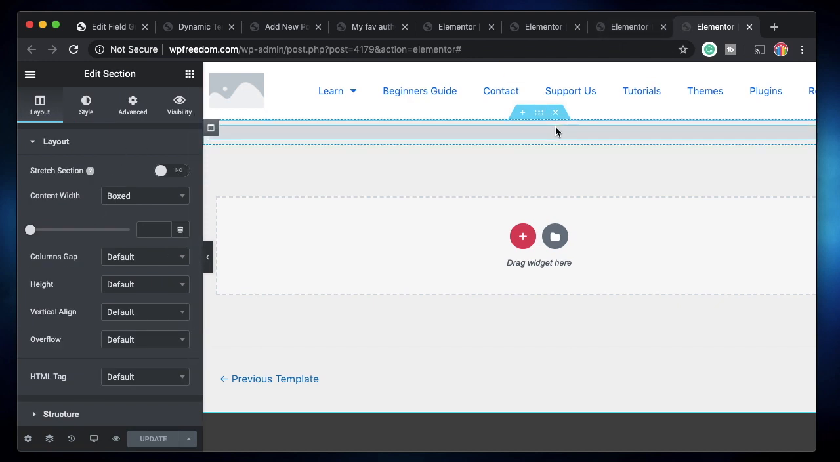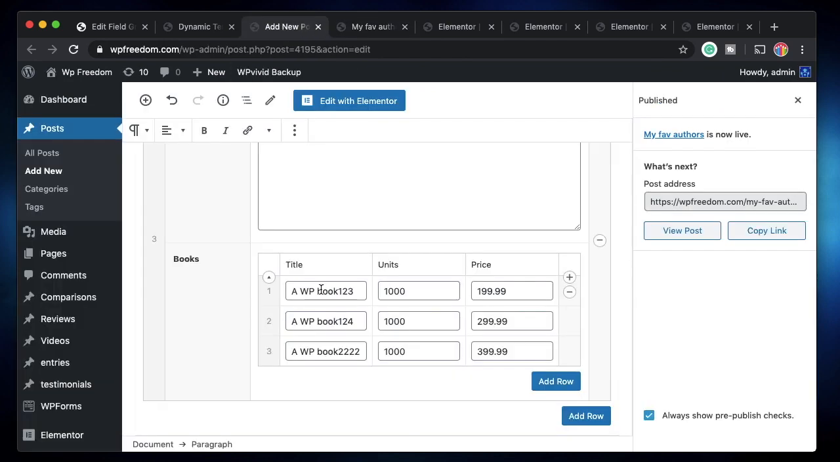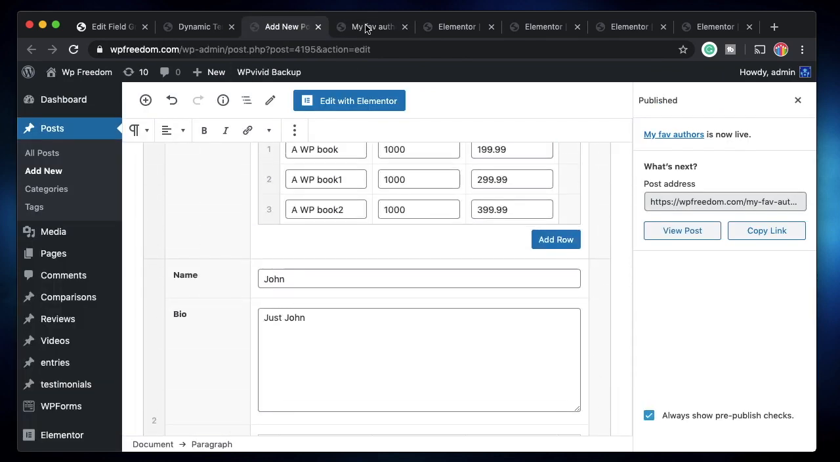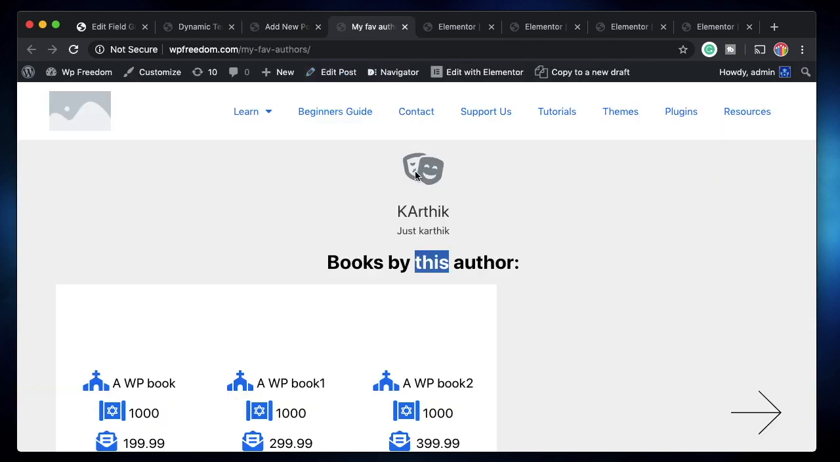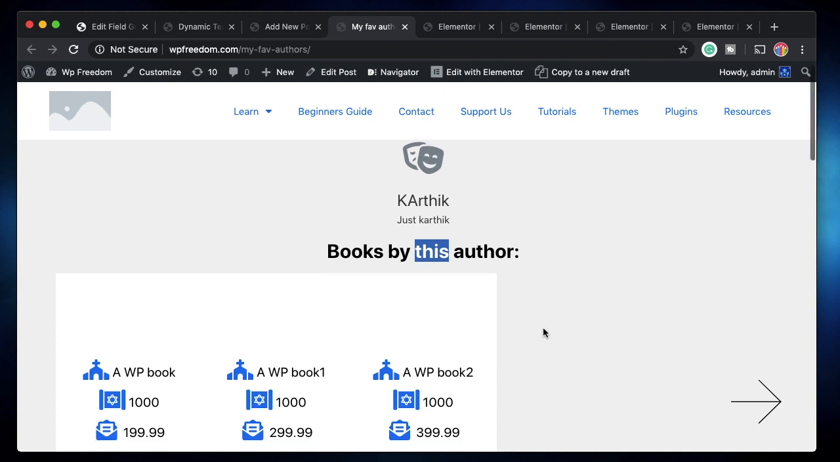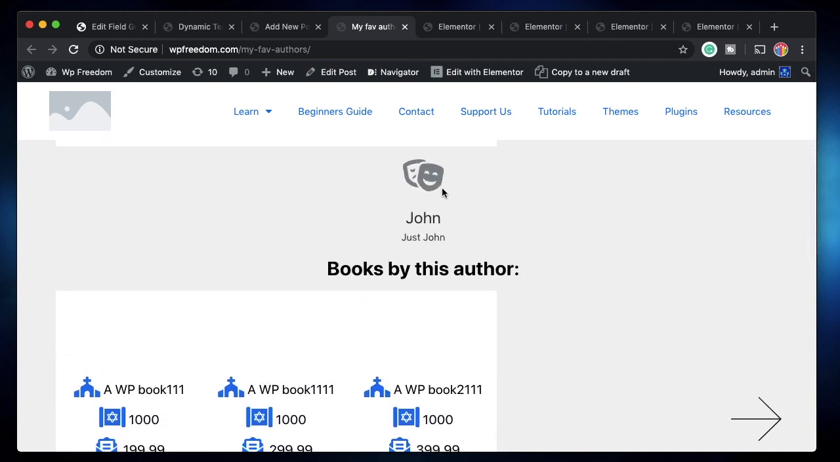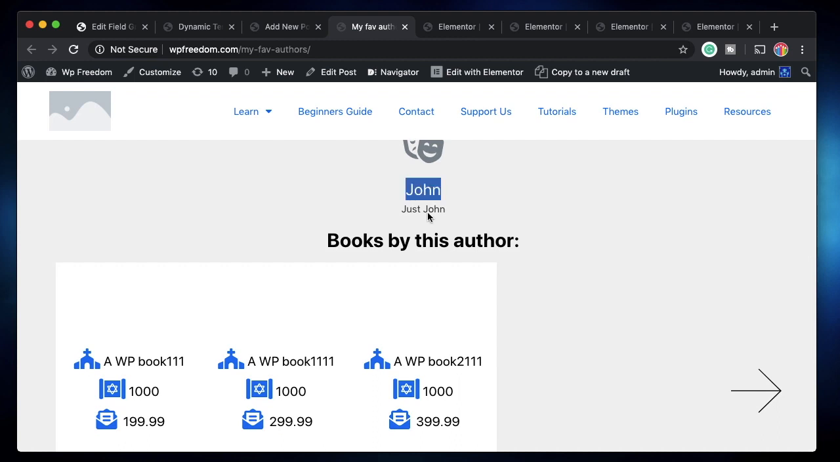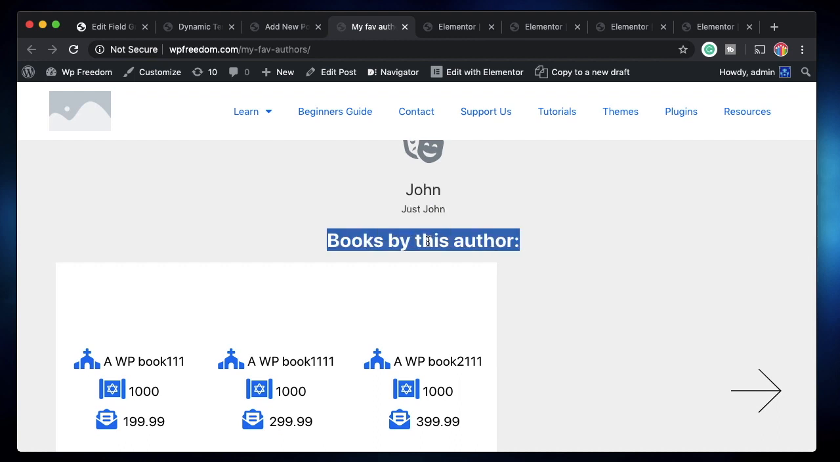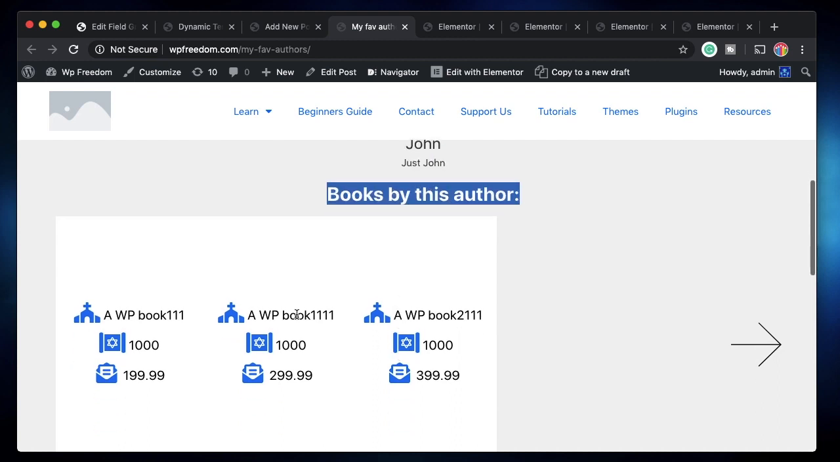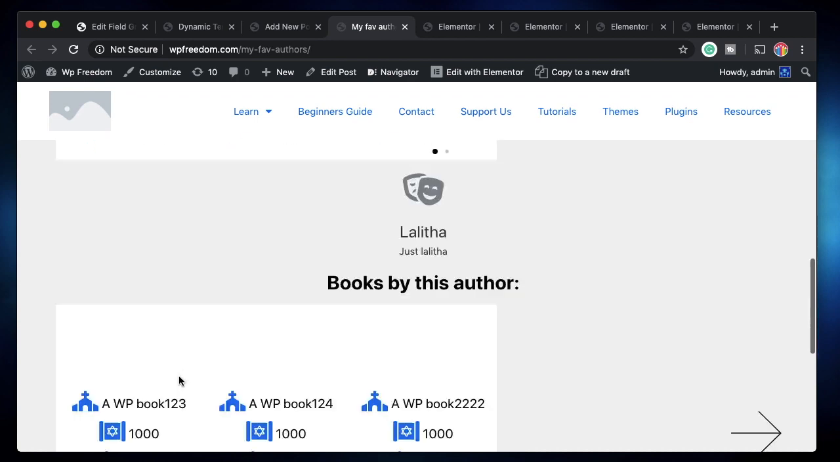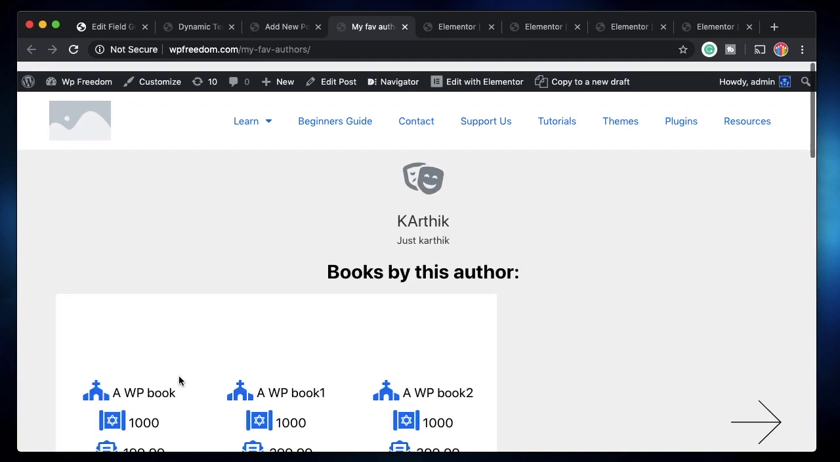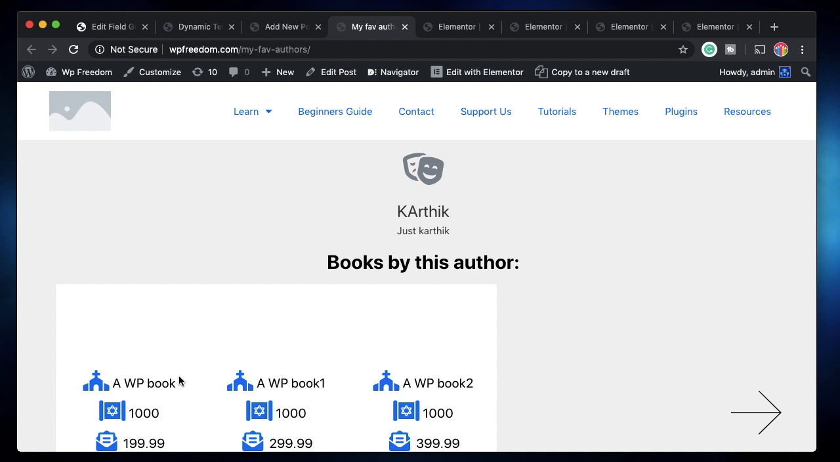And once this mega loop is formed, you can then use the mega loop in your single post design, and that will let you enter data like this in the form of repeaters, nested repeaters, and show it in the form of Elementor templates, just like this. John, author name, bio, and again the sub repeater fields are properly formatted, as you can see here. So this is how you do nesting of ACF Pro's repeater fields.